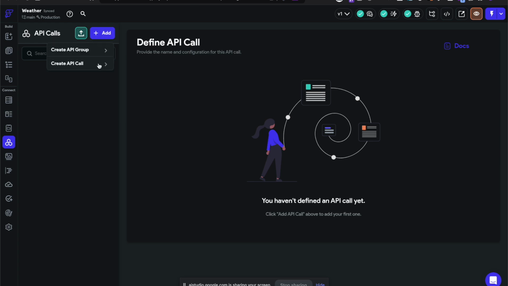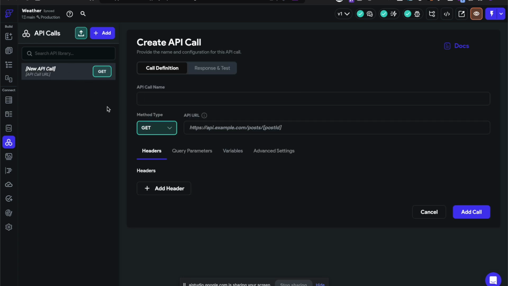Okay. What next? Create API call. Yes, click Create API Call. Okay, what now? Now, you need to configure the API call. You'll need to enter the API endpoint URL, specify the HTTP method, usually GET for retrieving data, and set up any parameters. Okay, how can I find this URL? You'll find the API endpoint URL in the documentation of the weather API you choose. For OpenWeatherMap, you can find it on their website.